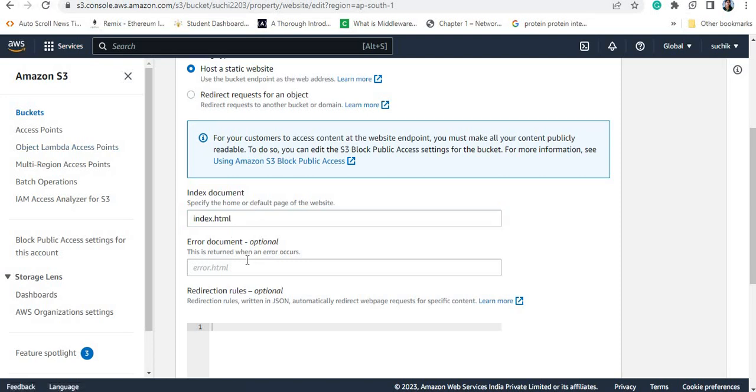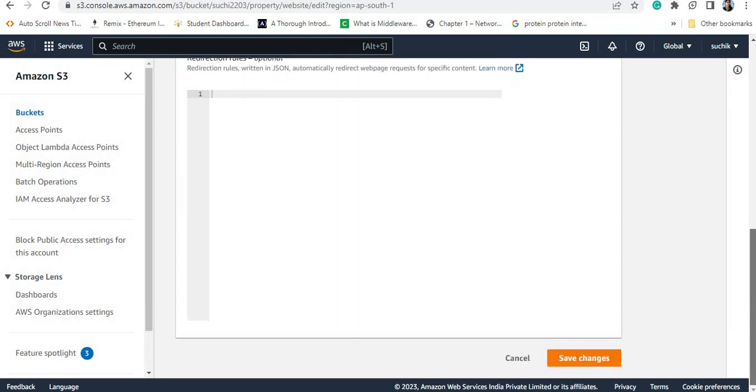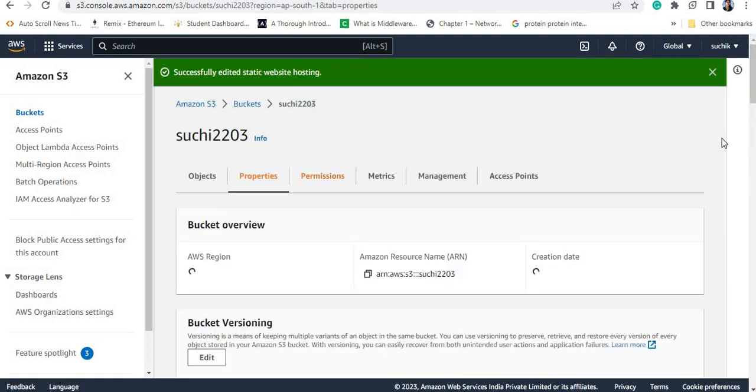At least one HTML page you need to provide. So index.html. The error.html page is optional, but I am writing that also because we have that page available. Now after this one, I will save changes. So now the static website hosting option is enabled for us.